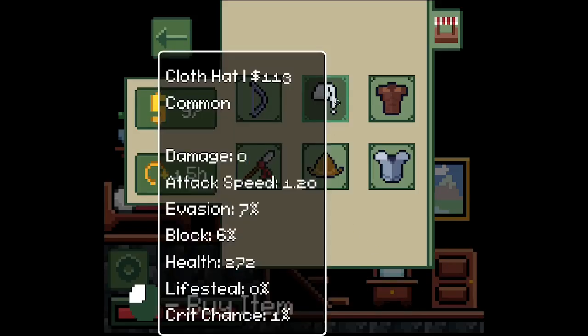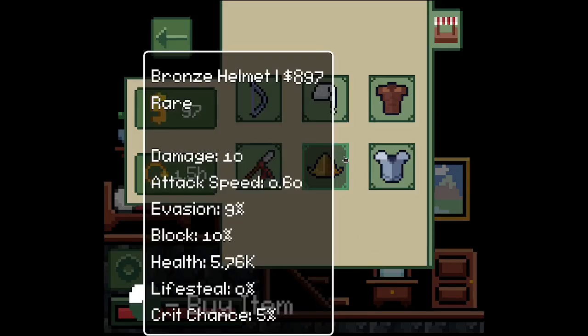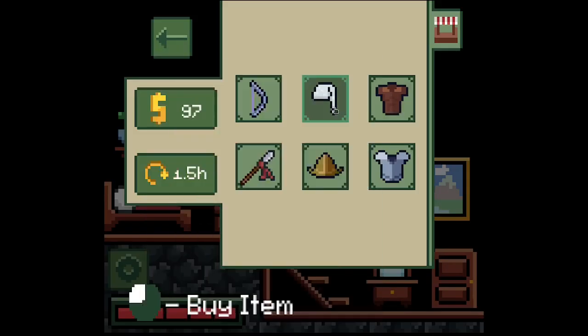Unfortunately, I don't think we still have enough to buy anything yet. These are all a little bit too expensive. Almost enough to buy a cloth hat, which would boost our survivability, but we didn't.